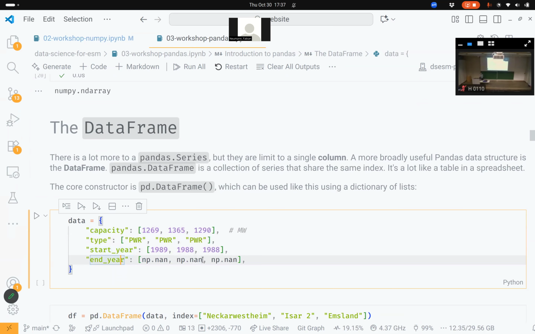One way to build it is from a dictionary of lists. So say we have different attributes: capacity, type, start year, end year. These would correspond to columns in the data frame. The lists here need to be of the same length. In this case, we're going to add 3 entries. We can use np.nan, which would represent none values. It's one way to do it.